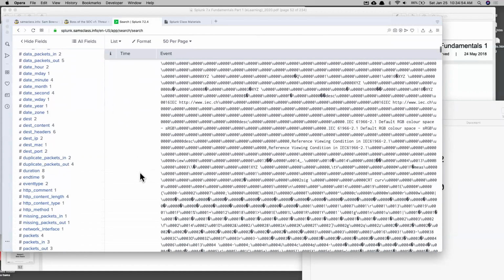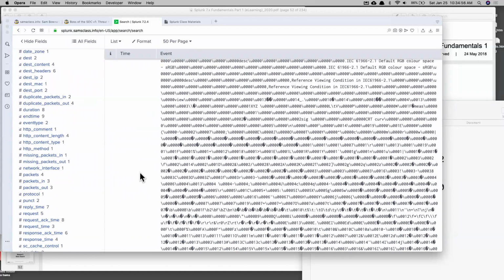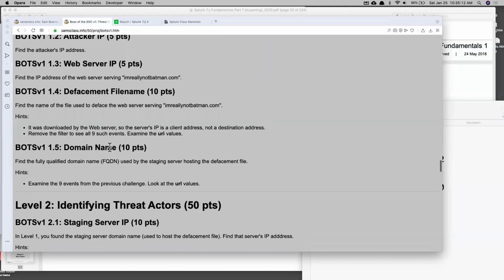And now I can just read these events and find out what they did. And of course, what they did was go to a page, download a file, put it on a web page, and deface the server. And you can find the domain name they went to, the IP address they went to, and the name of the file they downloaded by just reading these events. So I think that's as far as I want to go today. But that's what you're doing here.